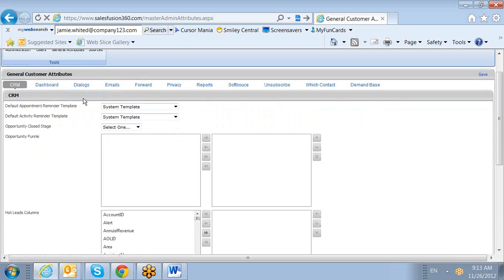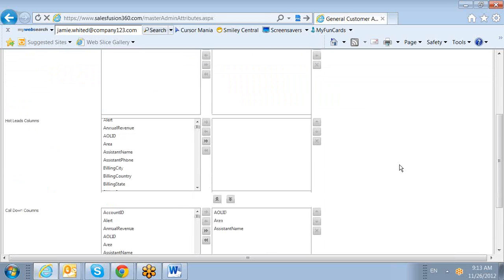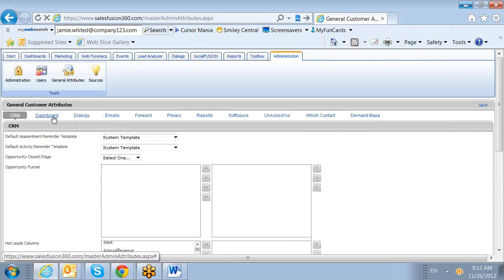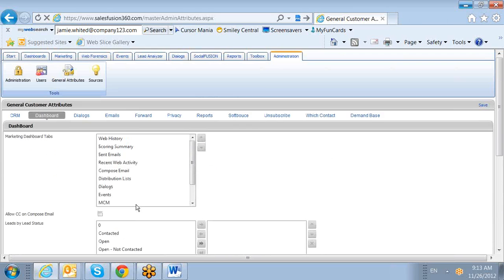So I'm going to go to General Attributes, and it's going to give me a lot of options here. Now, some of these options are standard if you are using the SalesFUSION CRM, meaning you can set an appointment reminder, an activity reminder. You can choose the close stage. You can enter the opportunity funnel for the dashboard and the hot lead columns. This, again, is usually just used for people who are using the SalesFUSION CRM so that they can customize it to their liking. We also have the dashboards, which again allows you to change the dashboards here.